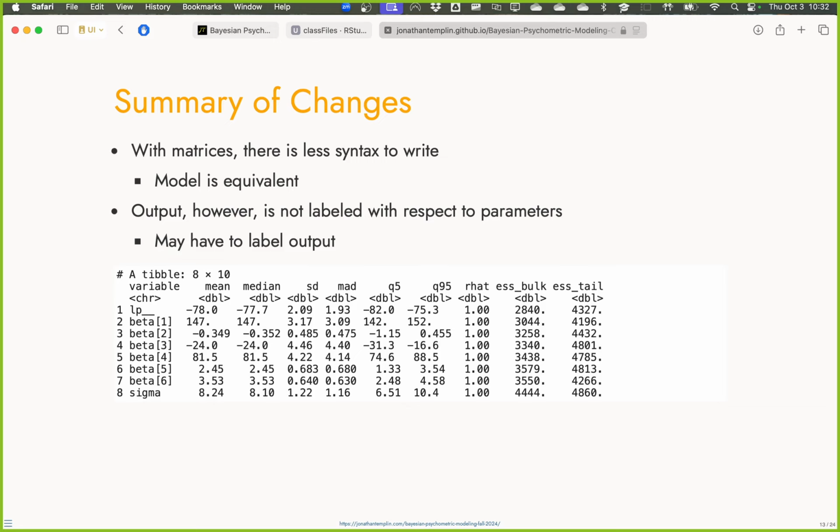So, with matrices, there's a lot less syntax to write. The model is also equivalent. So when we build a model with matrices versus a model without, the model is the same. It's just made a little bit differently. The bigger problem, though, is that our output is not labeled. So it's beta 1 through beta 6. That is a bit of a problem, but if you can keep track of your labels, it's fine.